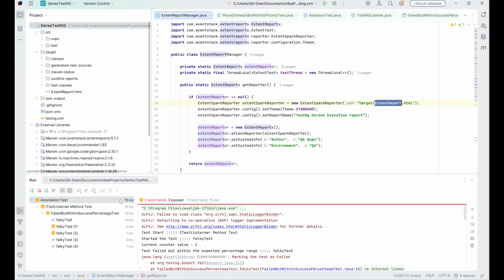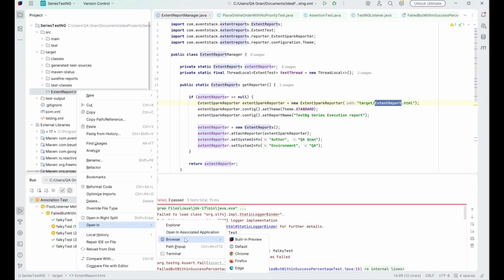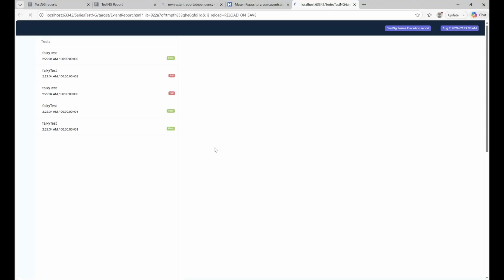So the test has run and we are seeing 2 tests failed, though it should be 3, but it is reporting 2, and we have 2 passed, and we can see this ExtentReport.html getting generated over here. And how to access this one? The same way we accessed the previous reports. Right click on that, open in browser and Edge browser. So this is the ExtentReport format that we are seeing.